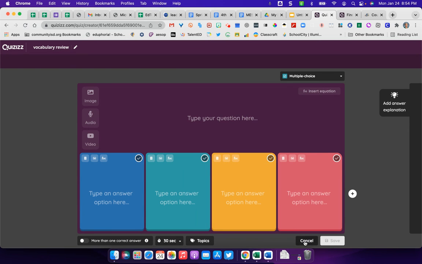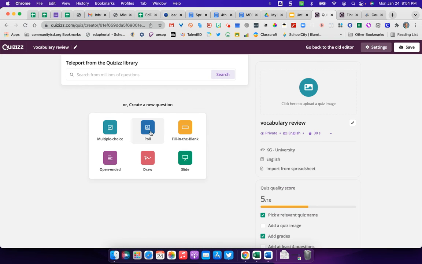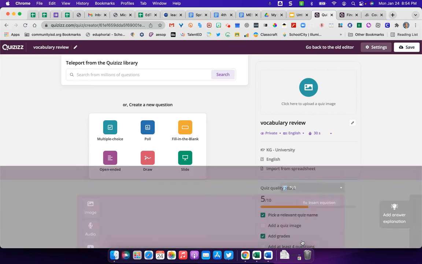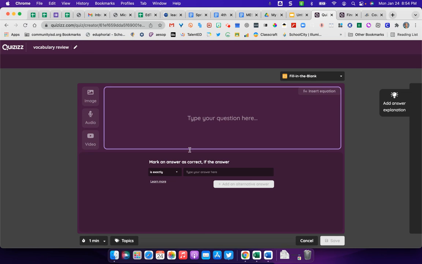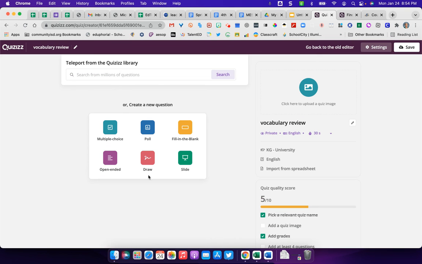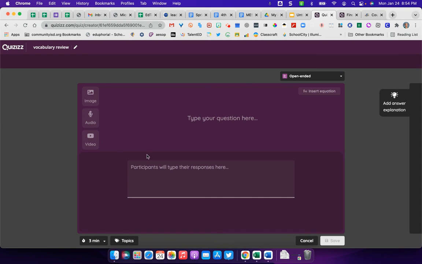So again, for each of these, there's a different option. Poll is just like the last one. Fill in the blank would be simply going in. You can pick what it contains or an exact number, type in your answer choice, and you can add alternate answers to it as well. And then, of course, open-ended questions in which they just type in an answer.